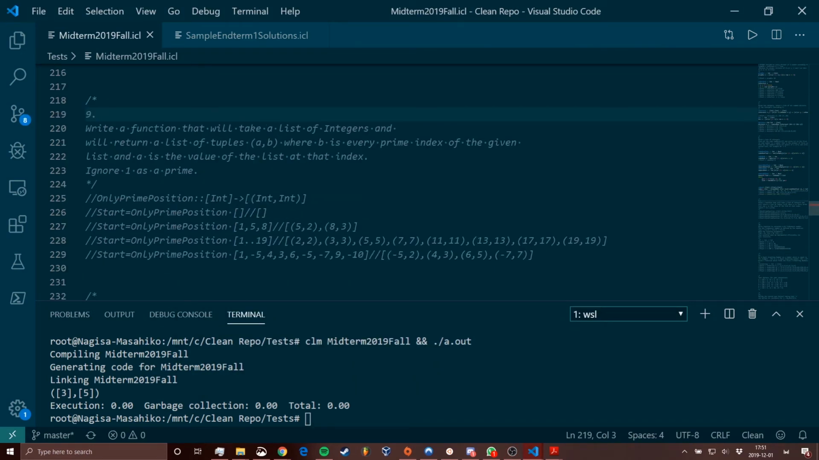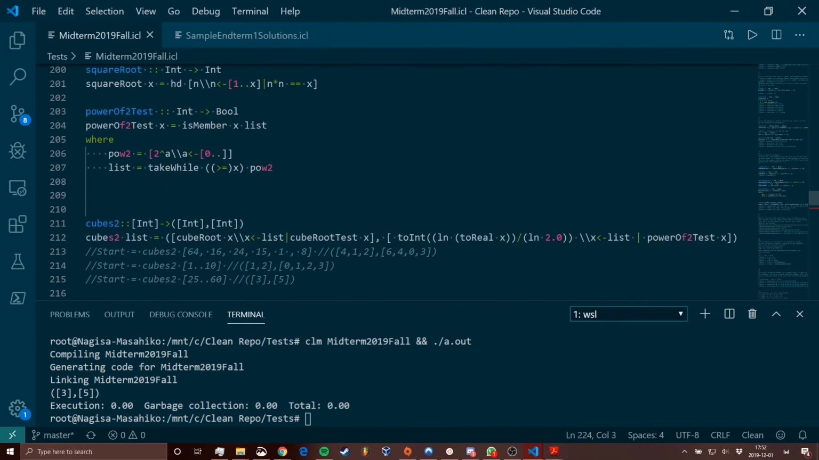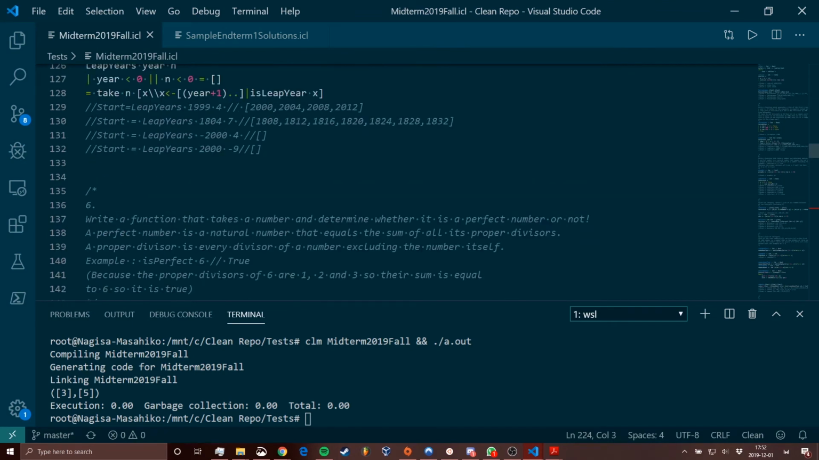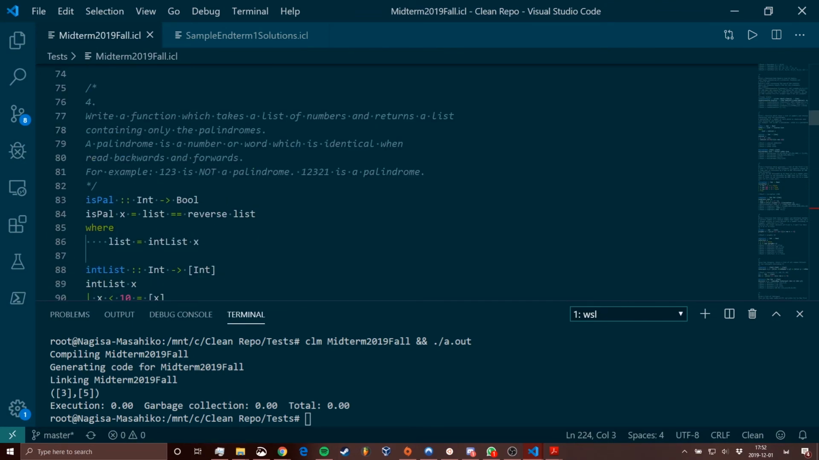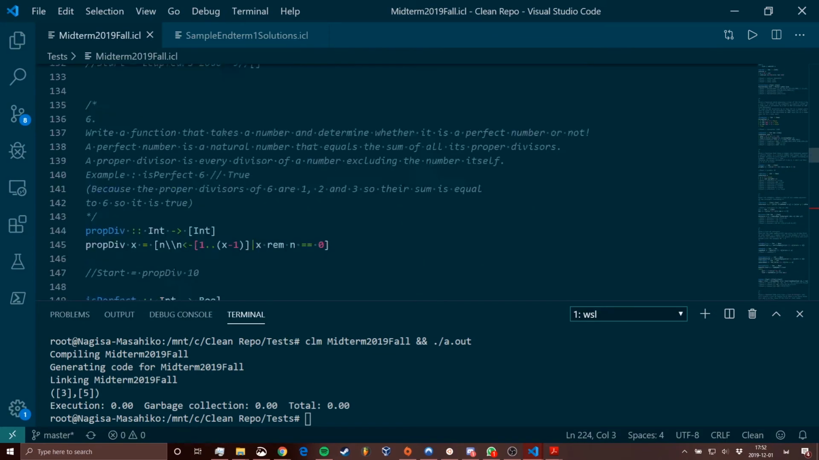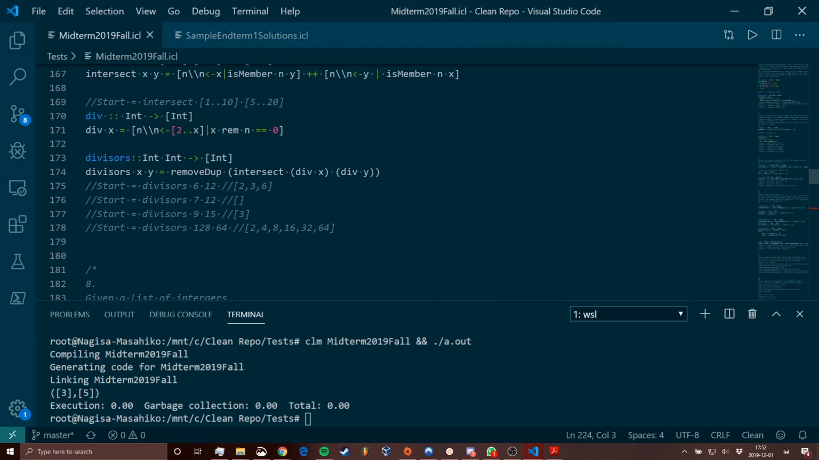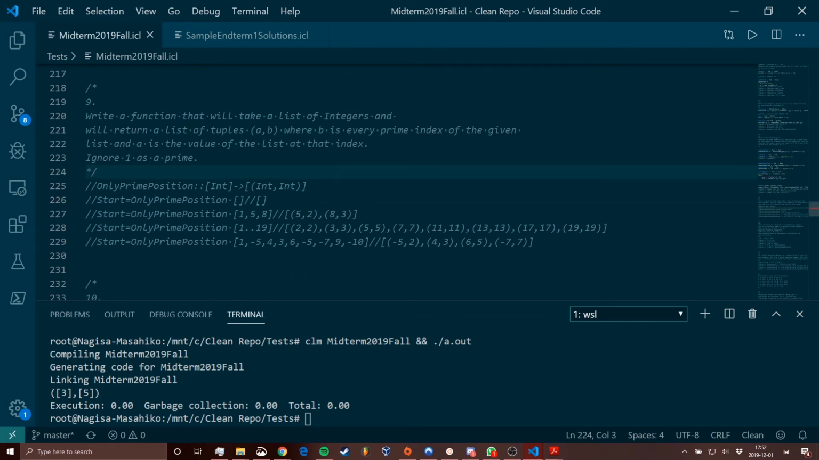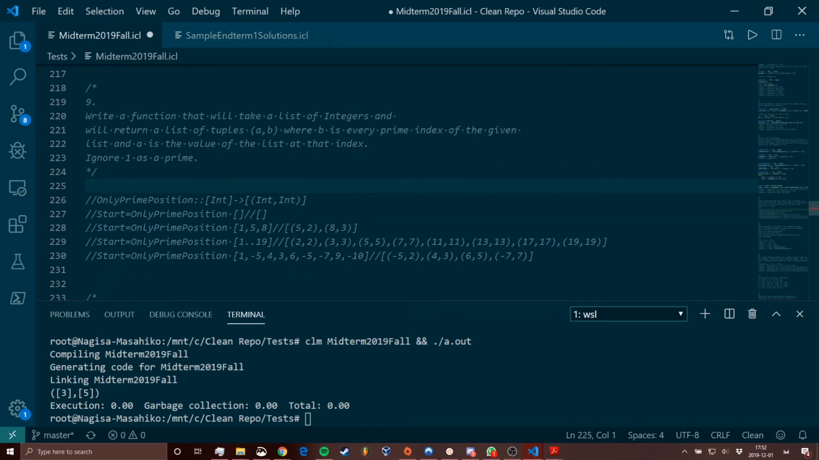9. Write a function that will take a list of integers, return a list of tuples where b is every prime index of the given list, and a is the value of the list at that tuple. Ignore 1 as a prime. Okay. So I know we had a is prime somewhere here. Is there an is prime? Did we write it in is prime? No, we wrote it in is perfect. Okay, so we need to write is prime. Ignore 1 as a prime.